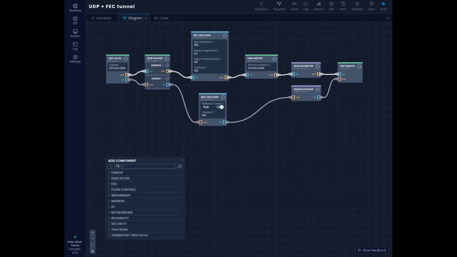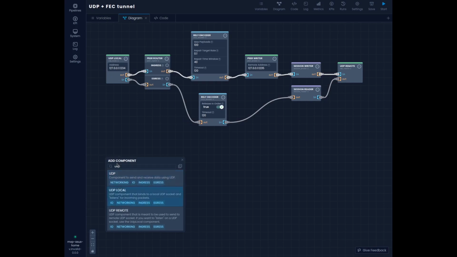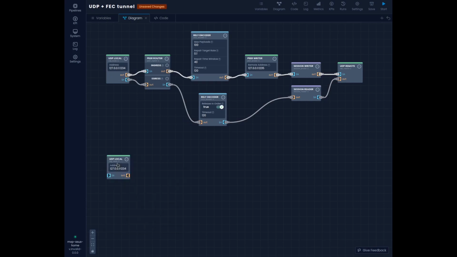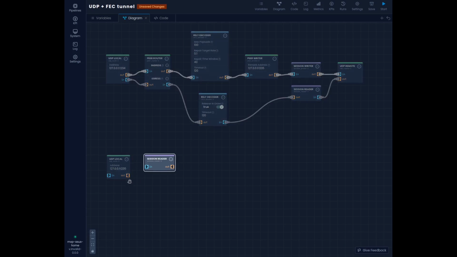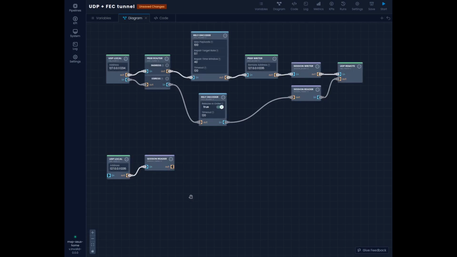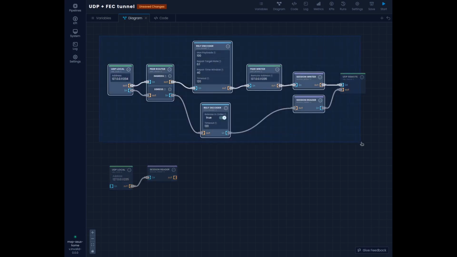Right-click to add one more UDP local to our pipeline. This one will listen for incoming traffic on localhost 1235, which is where our top pipeline will send the FEC encoded traffic. The output of this UDP local should then go to a session reader. Let's wire them up. Remember that the packets coming in are actually being sent by the top pipeline, so we essentially just have to mirror the flow.